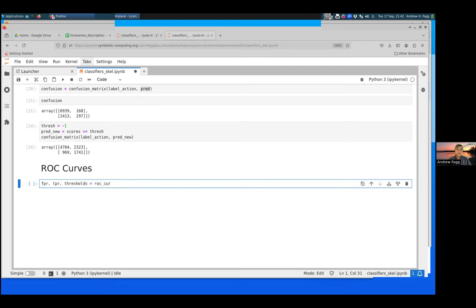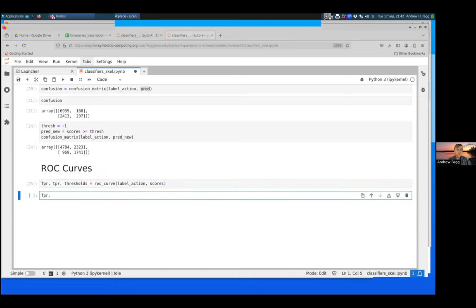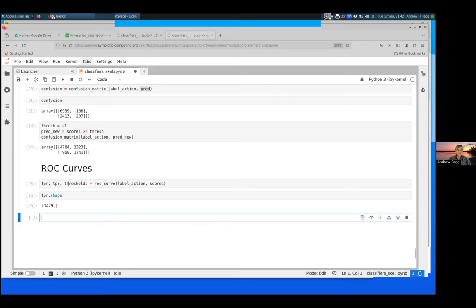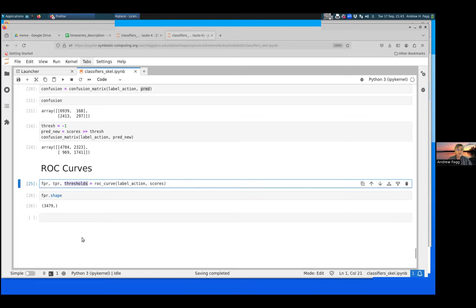And there is a nice scikit-learn function called ROC curve. It takes as input the true binary outputs, and instead of taking predicted binary outputs, it is going to take our scores. In this case, what ROC curve has given us is 3,479 different thresholds, and so those are set here. The thresholds will contain all of those, and then for each one of those thresholds, it computes the false positive rate and the true positive rate for us.